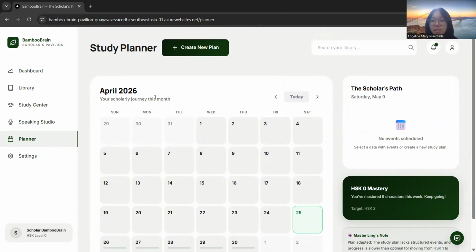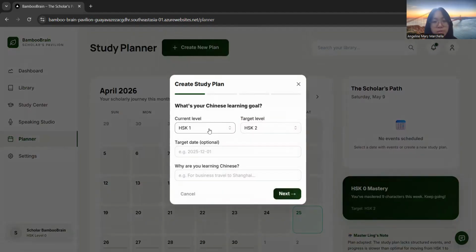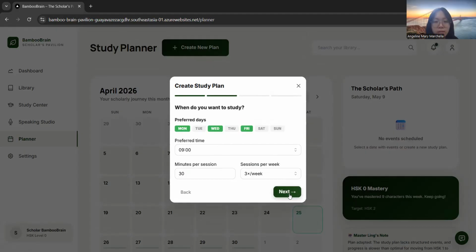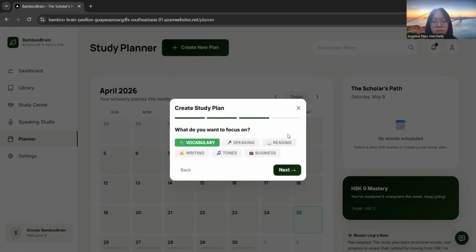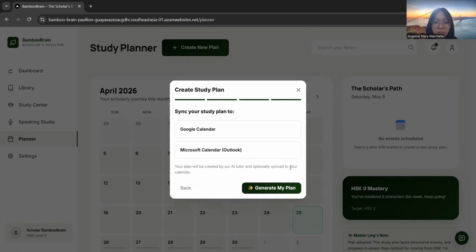So another interesting feature is creating a study planner. You can ask the AI to create the study plan for you. You can just click Create New Plan here, and then you choose your current level and your target level. And then you can determine the target date, but it's optional, and your reason why you want to learn Chinese, and then your preferred days of study, as well as your preferred time and the minutes per session, and which scope you want to focus on more, like vocabulary and reading, for example.